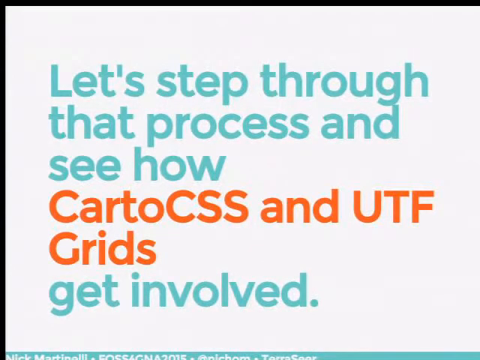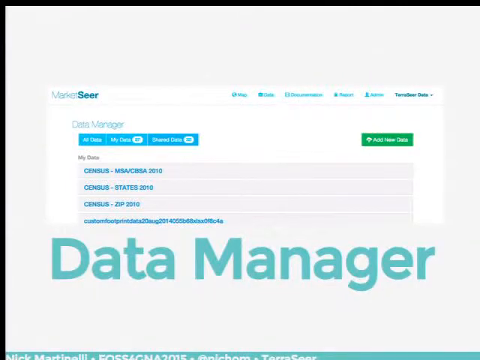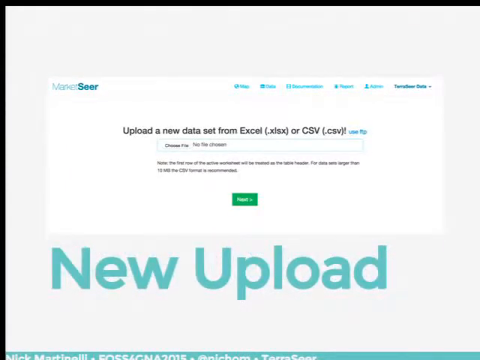So I'm going to step through the process somewhat quickly of how they do that and see where CartoCSS and the UTF grids come into play and let us super fast style and view many points or polygons. There's a data manager. They simply click an add new data button once they're logged in, and they get to upload an Excel or a CSV file. They have us add little things like using FTP, so it's in really small print, but it's a private client, a private application, so that's why little things like that are there.